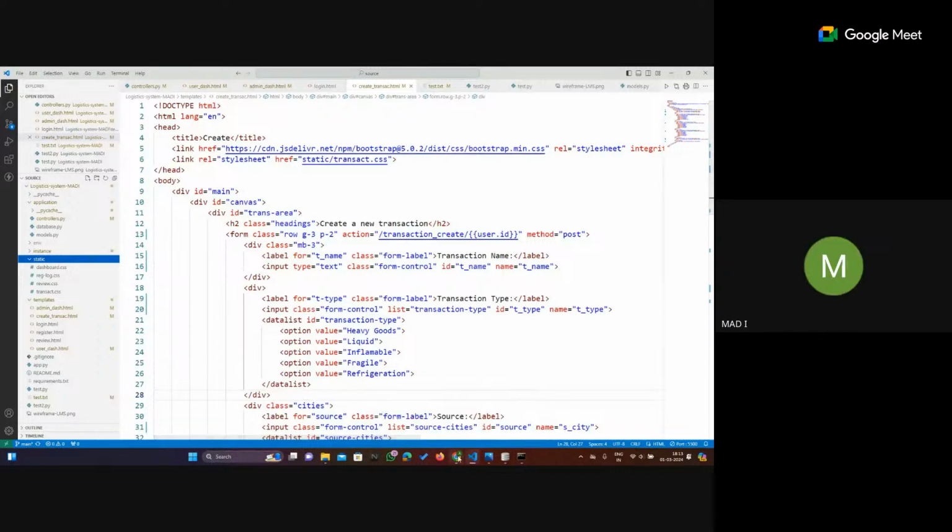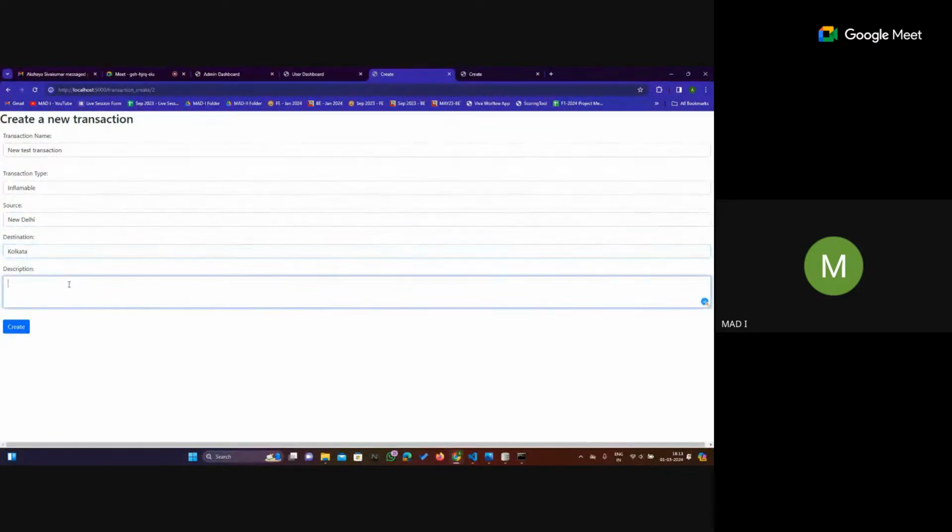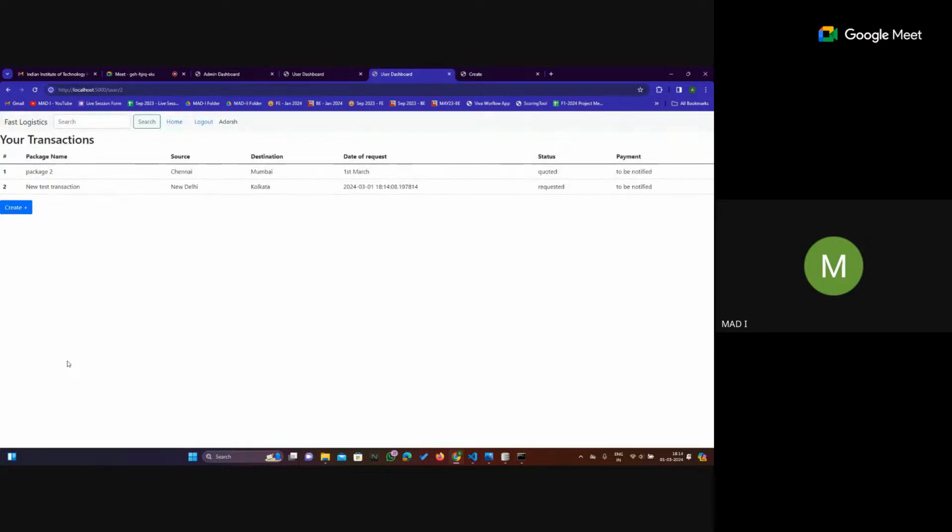So when you can see to that session. Okay. So it is, let's say, going from New Delhi to Kolkata. Description, testing the transaction. Okay. So if I click on create, it will create the transaction in the database and get back to the user dashboard, right? So you can see the date is added.